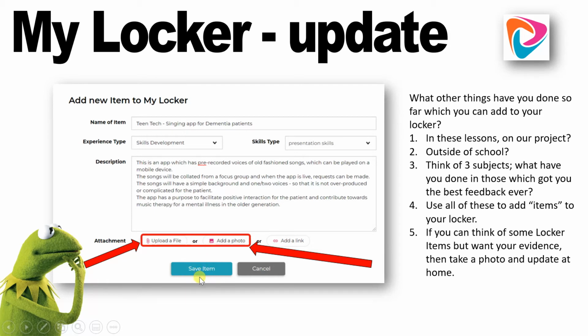Let's just practice putting in that extra evidence about these lessons on our project. That's what we've just done, but now we're going to think of outside of school or 3 different subjects. What have you done in those which you have got the best ever feedback from? Use all of these to add items to your locker, so you can do that right now. If you can think of some locker items but want your evidence, then take a photo and update it at home, because you can do this at home too. More evidence the better.